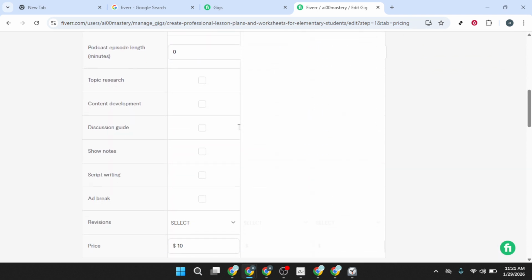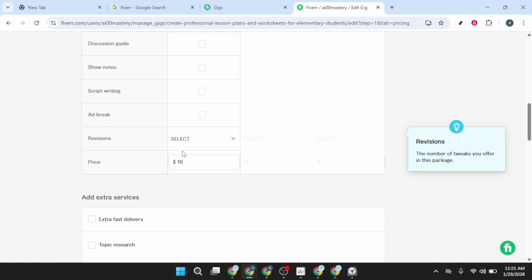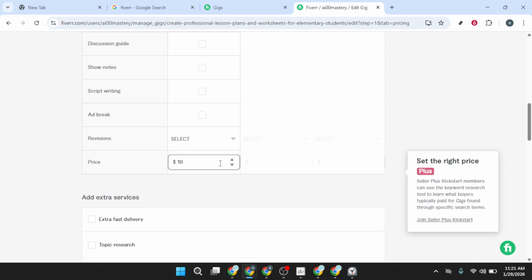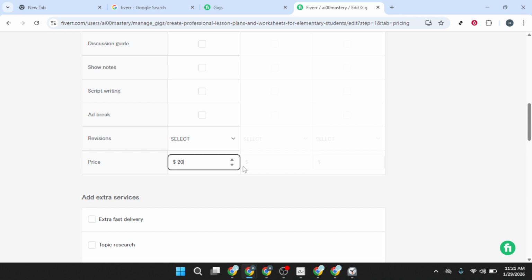Now, set your pricing. Start by deciding whether you want to use one package or the full 3 tiers: Basic, Standard, and Premium. Keep each package clearly scoped. Define what's included, how long it will take, and how many revisions you'll offer. Match the price to the value and the effort required. If your service varies by complexity, let your tiers scale in deliverables and speed.